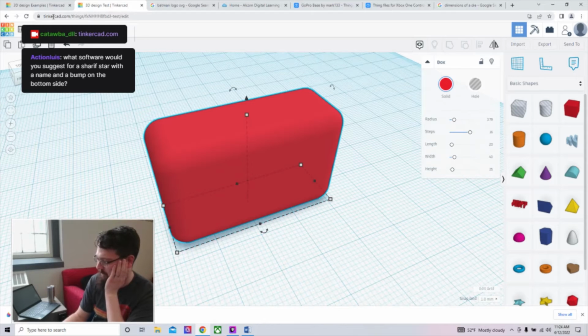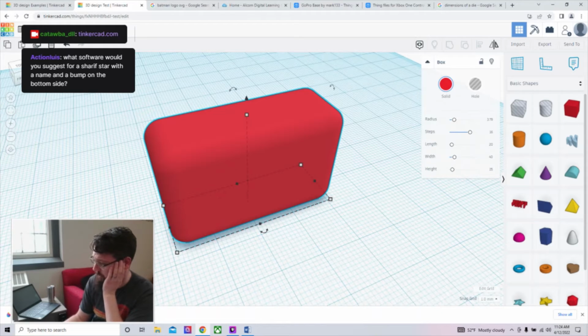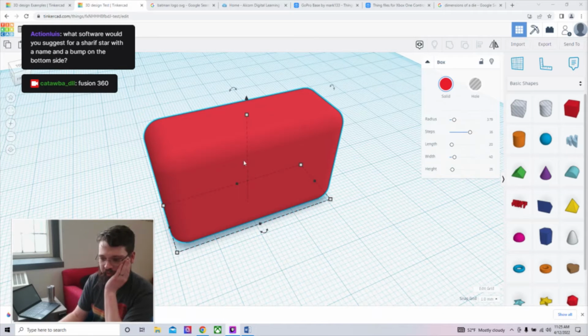Sorry, somebody asked something in the chat, and I am completely ignoring them. What software would you suggest for a Sheriff Star with a name and a bump on the bottom side? Great question. You could probably do that here, but there is something called Fusion 360, and it's a more advanced version of CAD, and it's free to students. All you gotta do is put in your student account, and you have access to it. It is cloud based as well, but it is way better than what we're working on here. Fusion 360. And then there's Inventor. All of that is free.